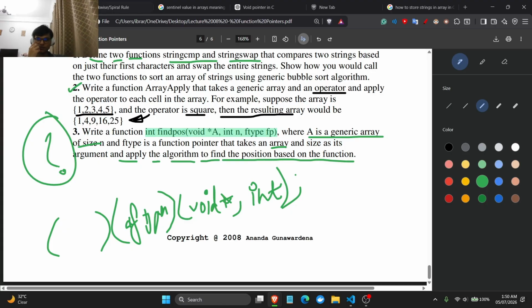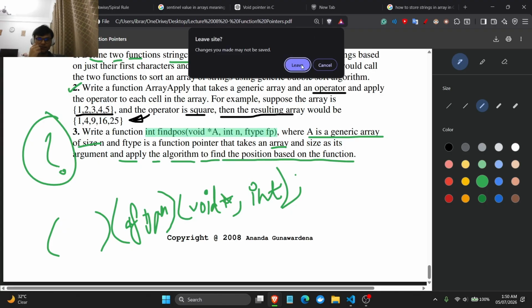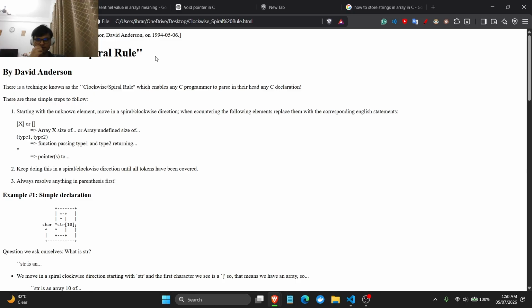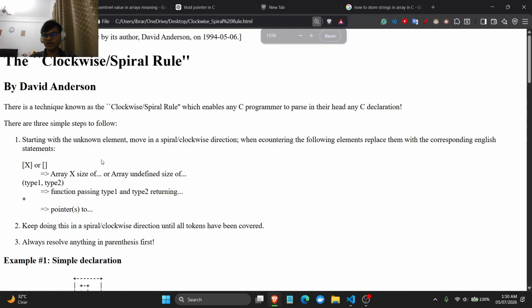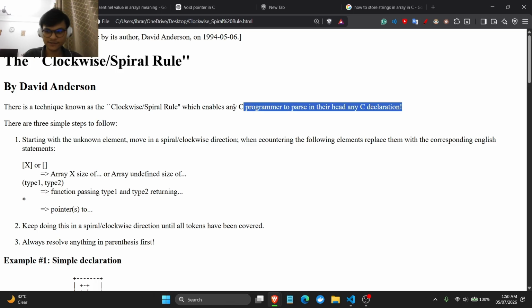This is fun, cool. I think we'll end a bit, but let's just read this. Right, this is a bit fun. The clockwise slash spiral rule. I thought this was fun. I mean, if we were to look at C code, then why run away from it, right? So there's a technique known as the clockwise slash spiral rule, which enables any C programmer to parse in their head any C declaration. Bold statement, chat. There are three simple steps to follow.